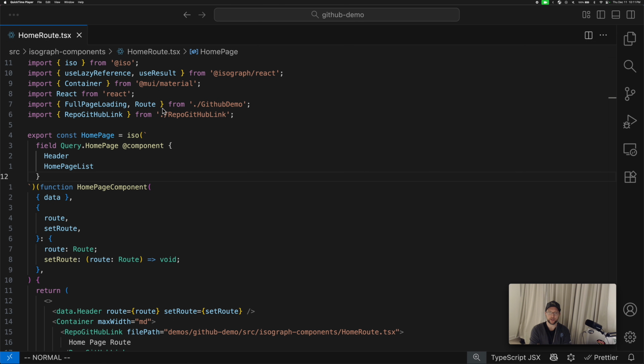With Isograph, you build your app out of these small units called client fields. They can depend on each other, but they're basically functions from some graph data to an arbitrary value. So in this case, we're declaring this query.homepage client field, and it depends on the header and the homepage list, and it returns some arbitrary value, in this case a React component.